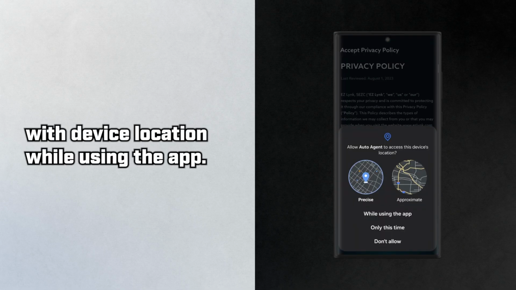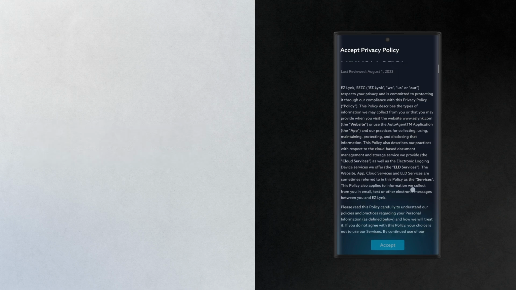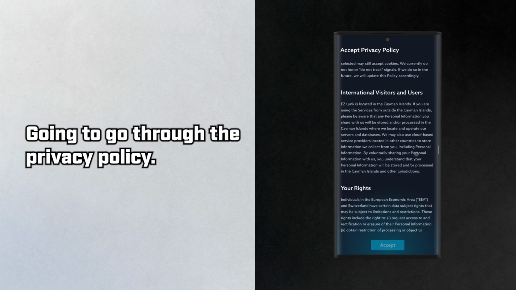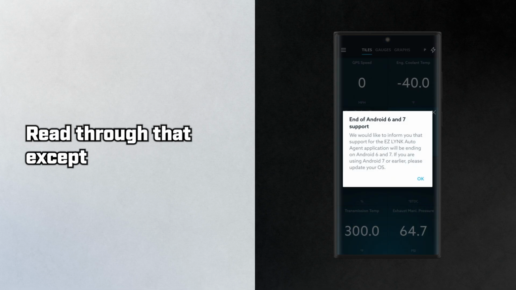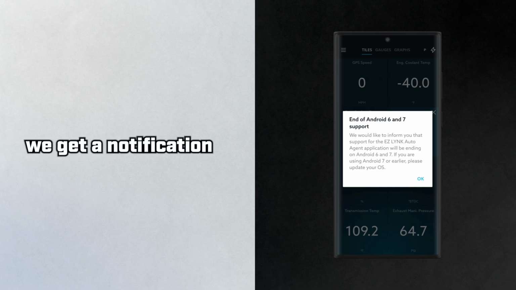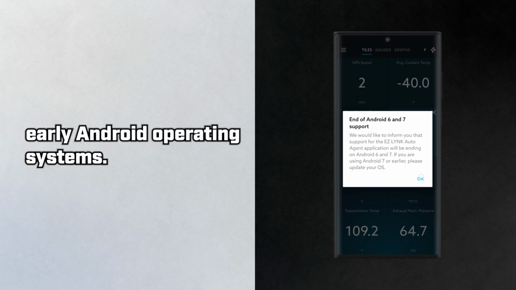We're going to be prompted with a device location while using the app. We're going to go through the privacy policy, read through that, accept. We get a notification about the end of support for certain early Android operating systems.